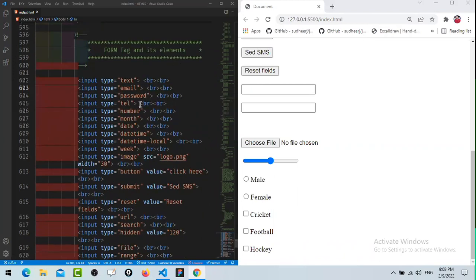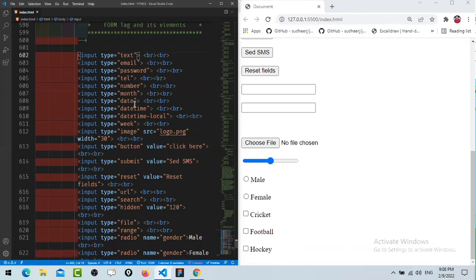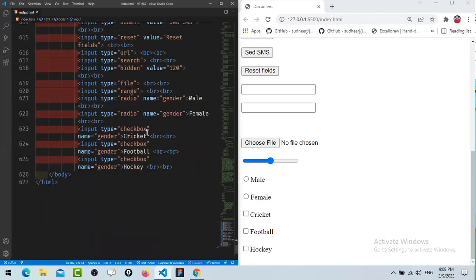So yesterday we have seen about what is the input tag of the form element. So today we are going to learn about the other elements that we can use inside a form.